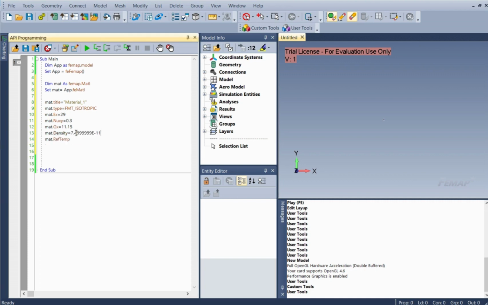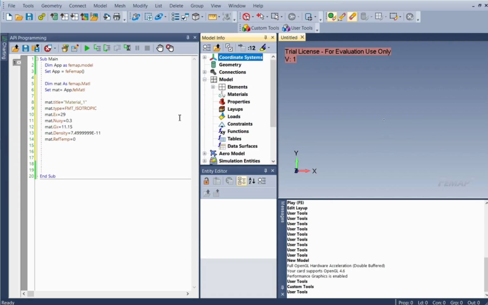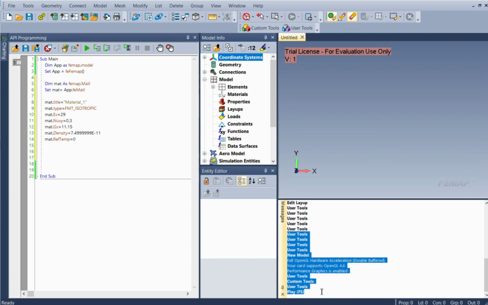And reference temperature, we have 0. So here what we did is we have defined all the features that we need. So if we run this code here now, you will see that there are no errors, but the material is not created.